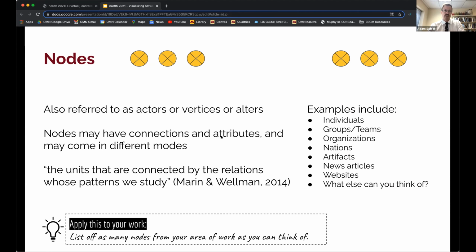So whenever I say that nodes can come in different modes, that means that I can be a node as a person, and then I can be connected to an organization, which is a different mode of a node, right? So you can have kind of nested data in that sense, right? So I have more examples here of what nodes are: individuals, groups, teams, organizations. You can even do how nations are connected, or you can do artifacts. Like we can look at how news articles or scholarly articles are connected, how websites are connected.